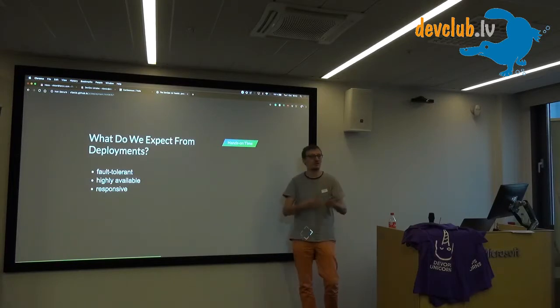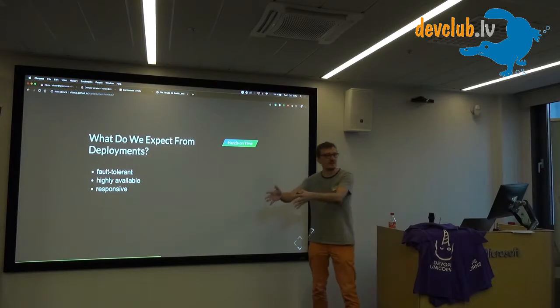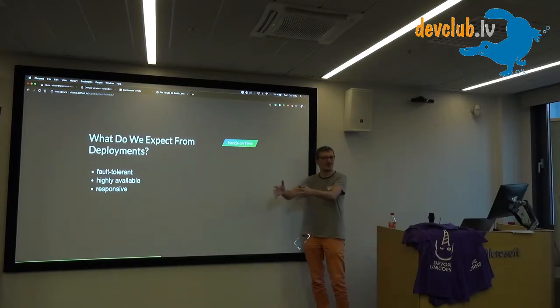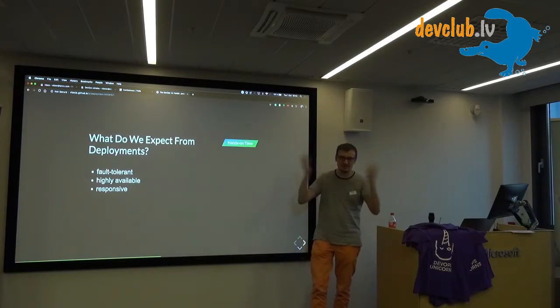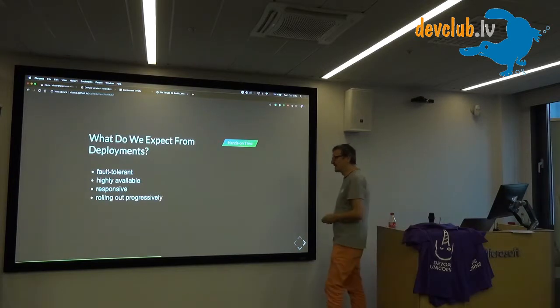And that usually means that it needs to be scalable, right? It cannot be responsive if a single instance can handle 1,000 requests and then you have 2,000 concurrent requests, and then it just breaks down or it becomes slow and stuff like that. Usually responsiveness goes with scalability.